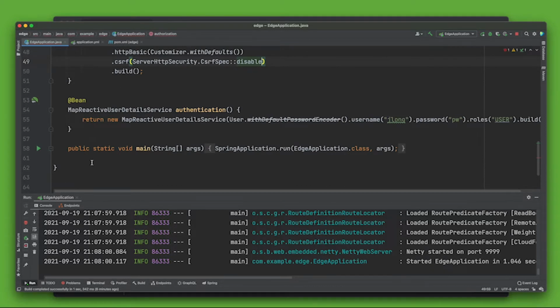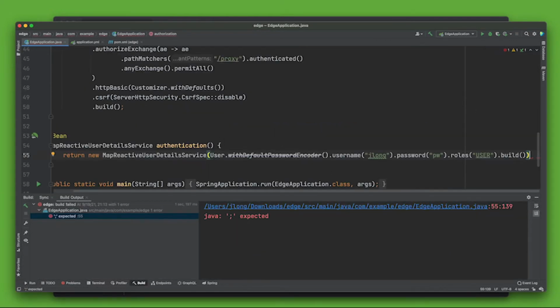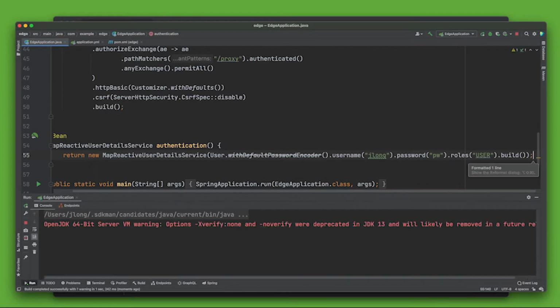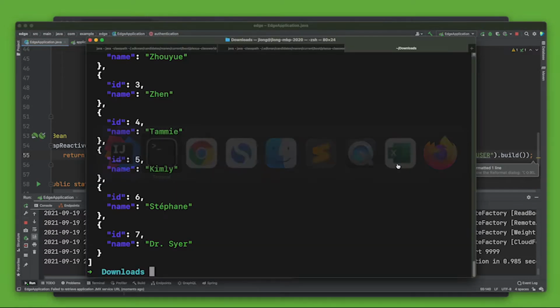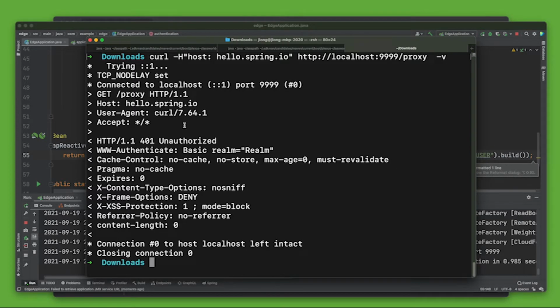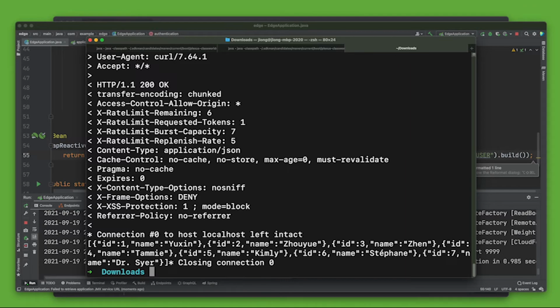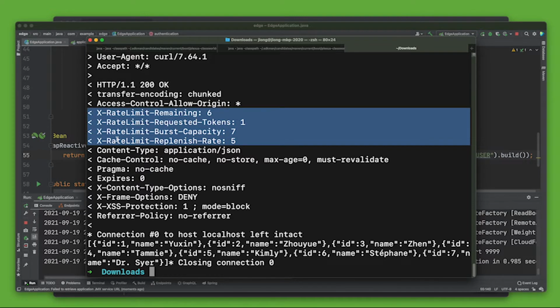Let's see if this works. All right, so it's up and running. I'm going to make the same request as last time, but it's going to fail this time, because we're not authorized. You can see it says 401 unauthorized. So we want to say -u, this is HTTP basic for the username and password, and there's our data. It worked. And we can see the rate limiter kicking in, giving us how much rate limit capacity we have left.